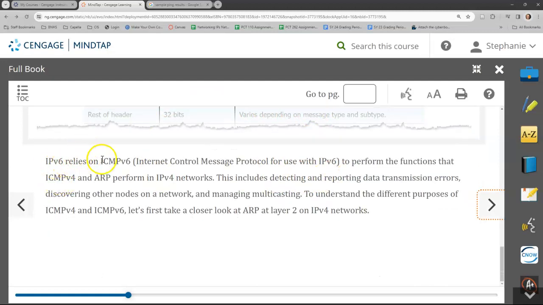So IPv6 relies on ICMPv6, and if it's IPv4, it'll have a v4 behind things. So IPv6 relies on the ICMPv6 message protocol, and it will do different functions from ICMP version 4 and ARP for IPv4 networks. So there are different purposes for ICMPv4 and ICMPv6.